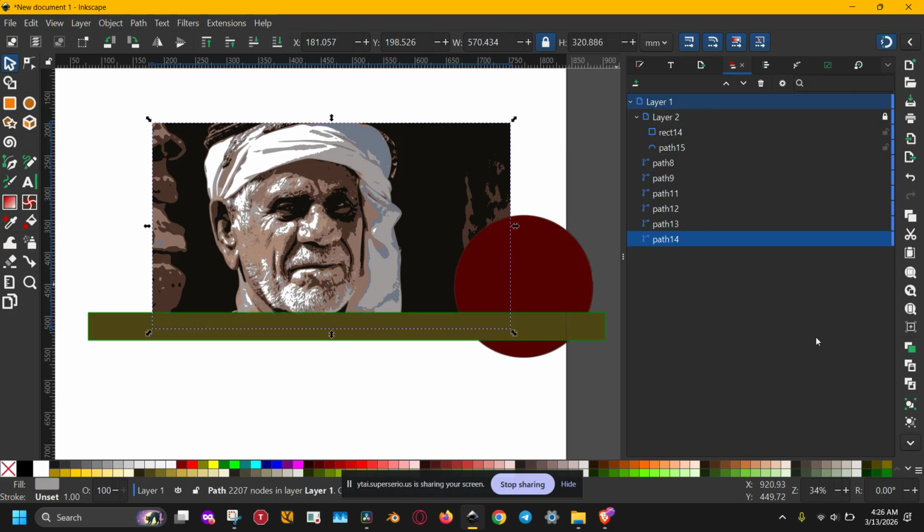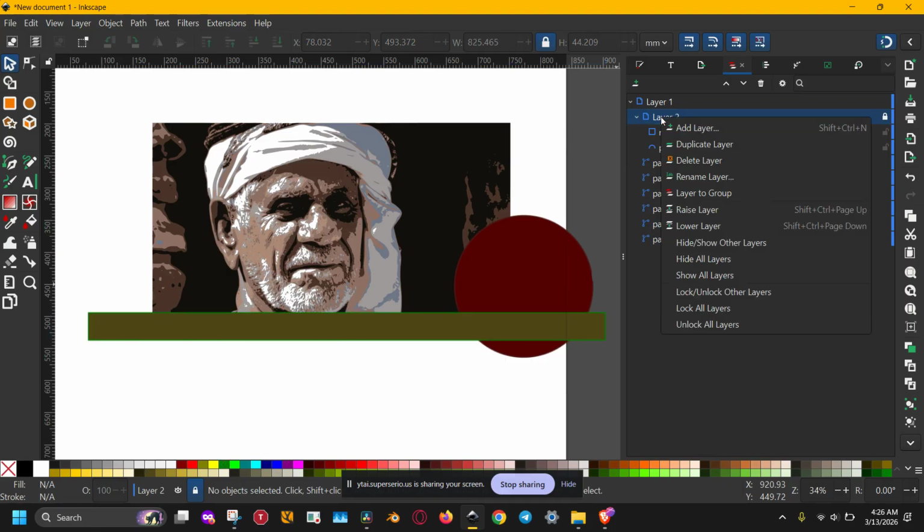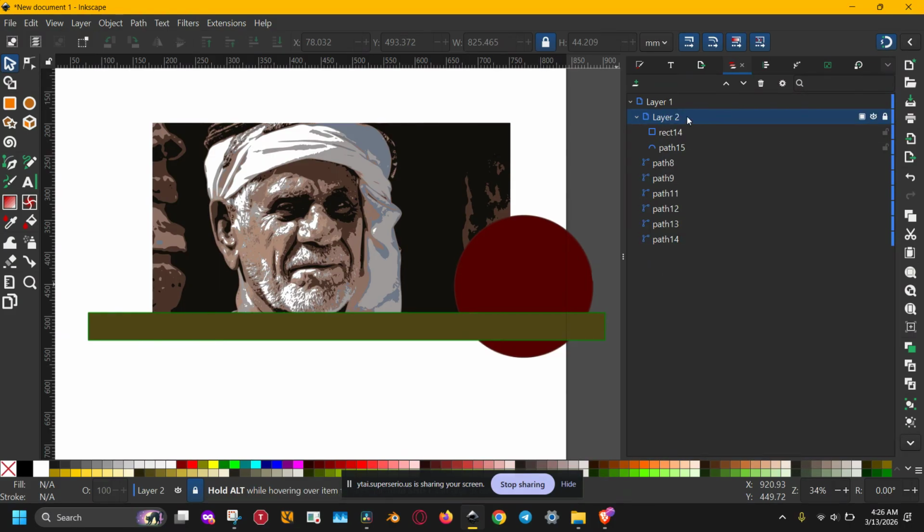Remember your shortcuts. Ctrl+Shift+L opens the panel, Ctrl+Shift+N adds a new layer, and Shift with Page Up or Page Down moves objects between layers. Mastering these tools will make your design process much more efficient. And that is how you use layers in Inkscape like a professional.